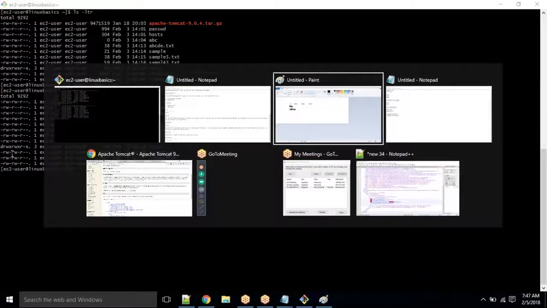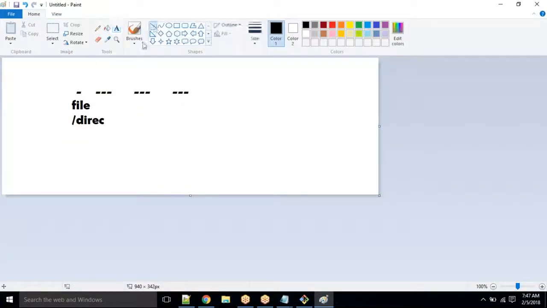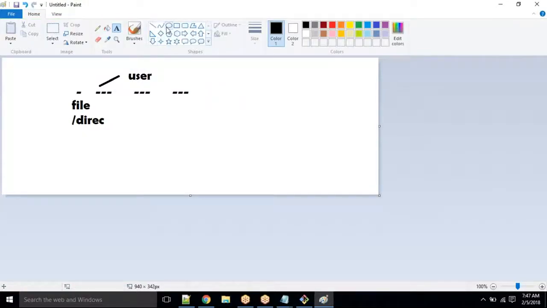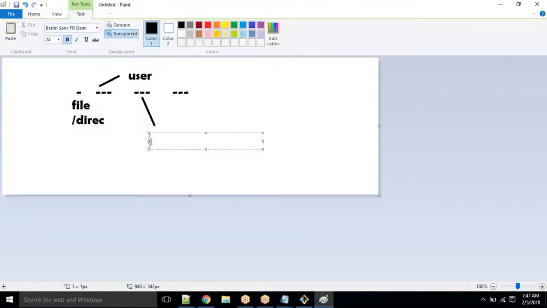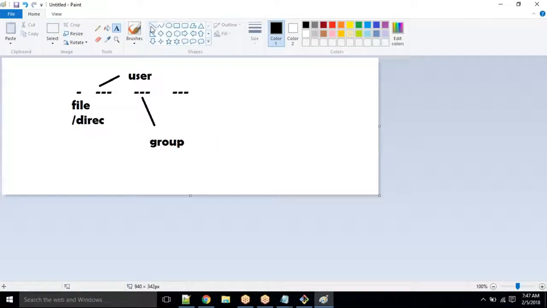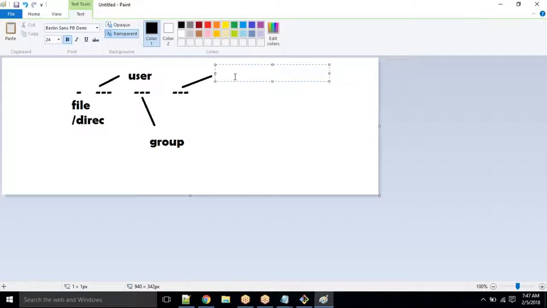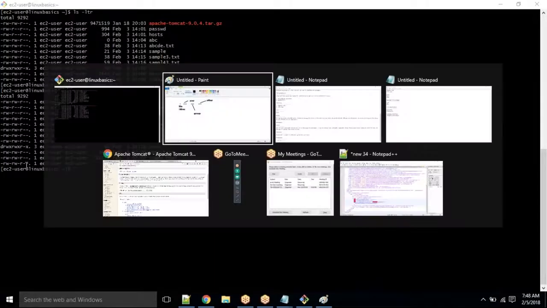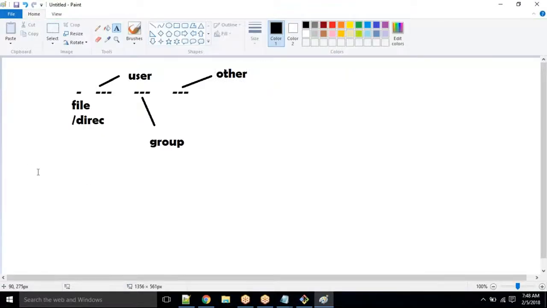Okay, so the next part belongs to user. This part belongs to group, and this part belongs to other user. Now we'll see every part has three things.